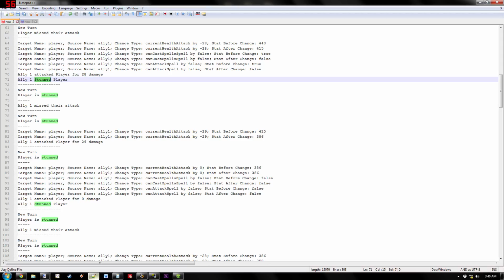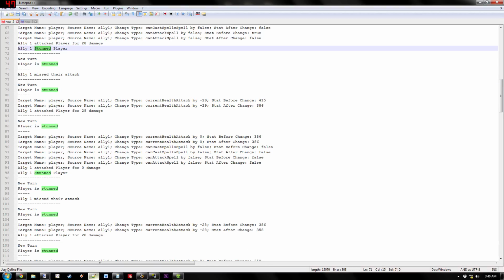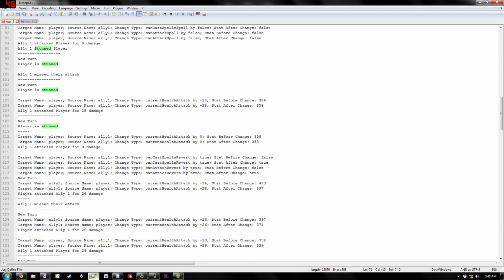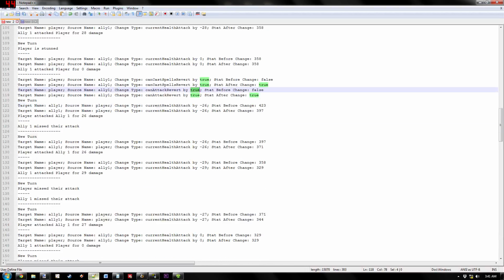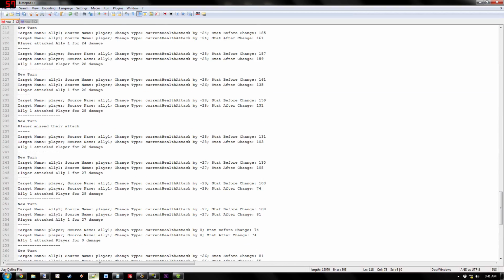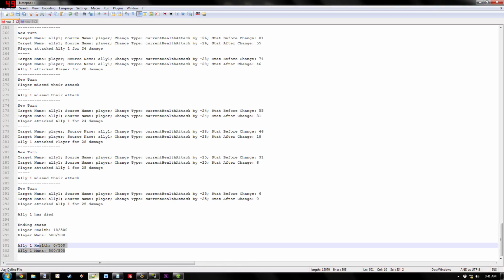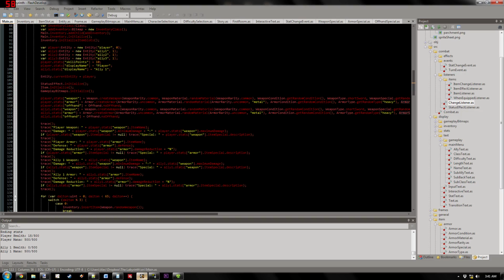Ally 1 attacks player. Ooh, the player actually negated the damage there because he dealt 0 right here. The player stunned, stunned, stunned. That's 3 turns, and so he comes back the next one, attacks for 26 damage. And then, as you can see here, here's the reverting. It's a special type itself, it's revert type, and it's reverting can cast spells back to true. It's doing the same for can attack. And they're attacking some more, and it basically just goes through all of that until one of them dies. And this was actually a really close battle.